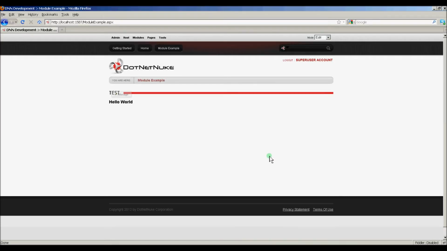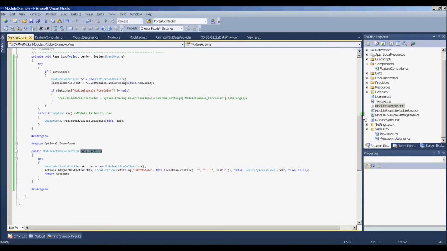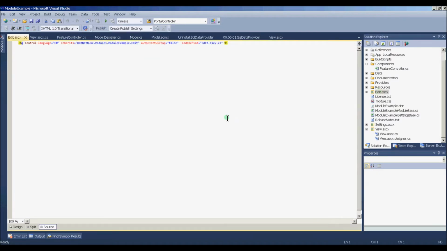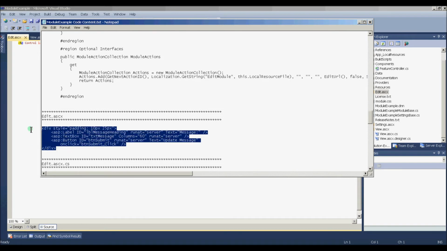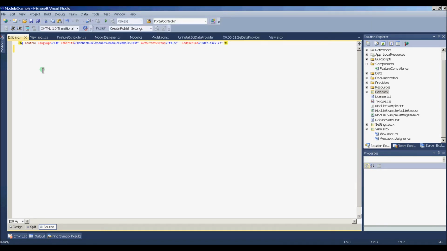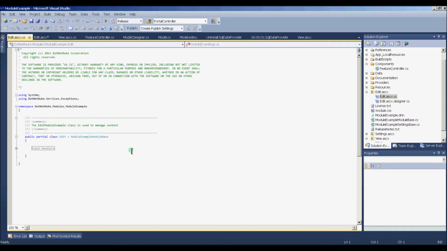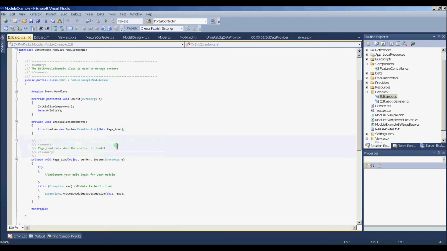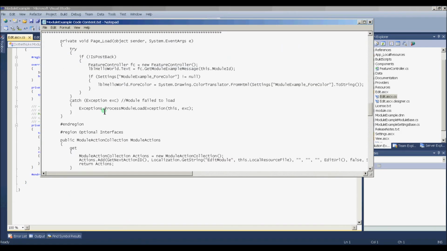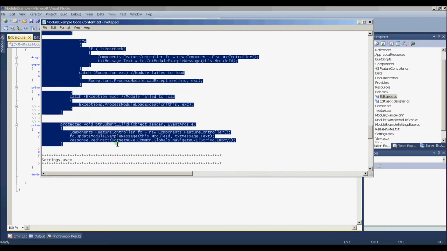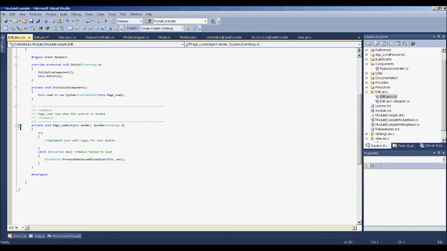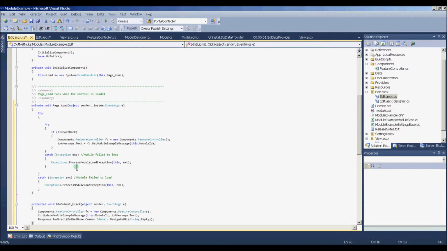Next up, let's code out our edit. So I'm going to go back here to our edit ASCX, and I'm going to put in some of our pre-baked code. Here's my HTML for the edit front end, and then I will go into the edit back end here, and I'll put in some more code here. Okay, page load. I think that's what I want.